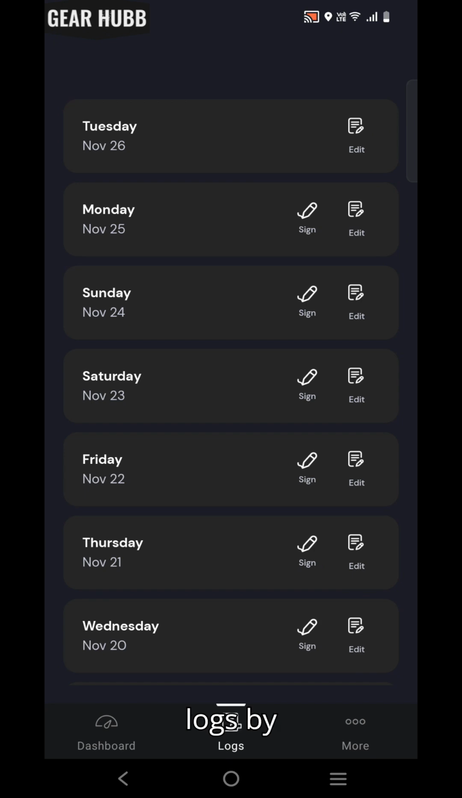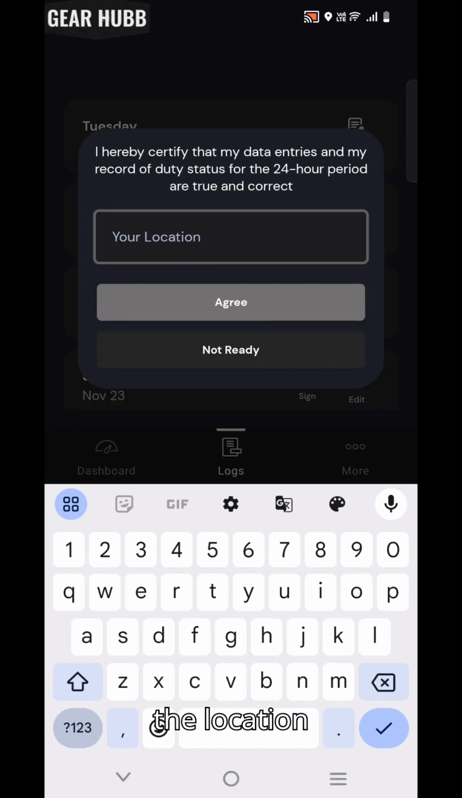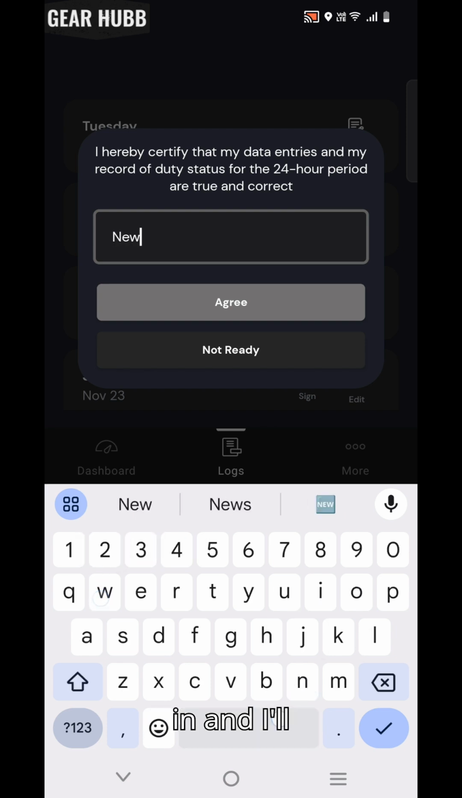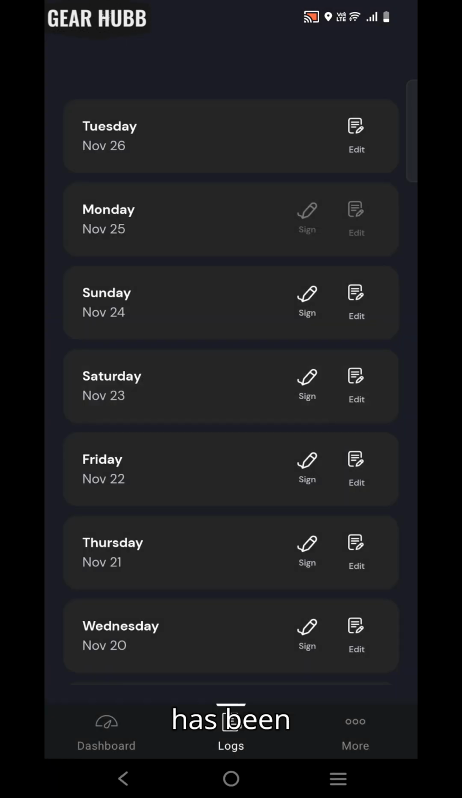And now we can also sign the logs by clicking on the option as sign. There is no need to put in the location manually, it comes up automatically. But since it's a test account, I'll just put that in and I'll click on agree. So we can see that the log has been signed. So we'll go back to the dashboard by clicking on the dashboard option on the left hand side bottom.